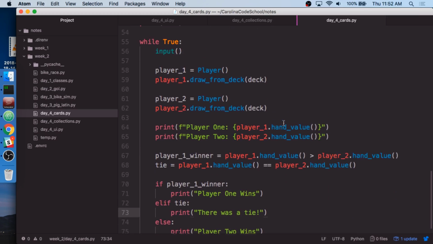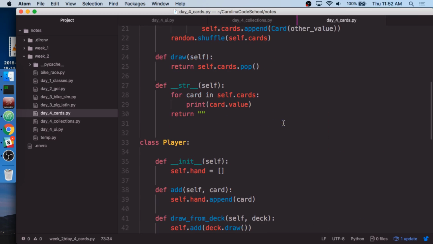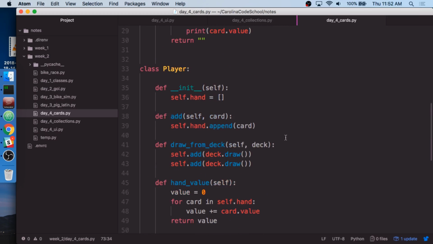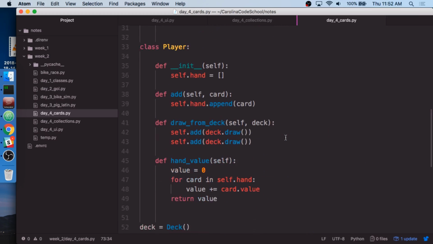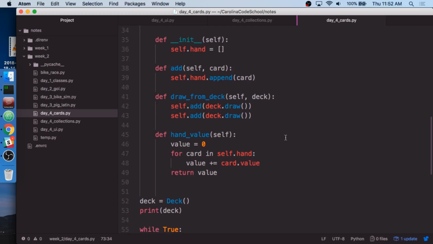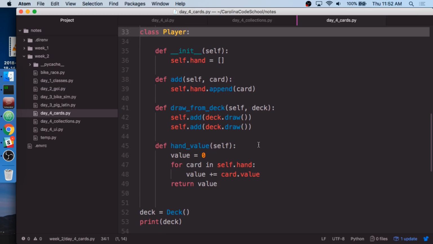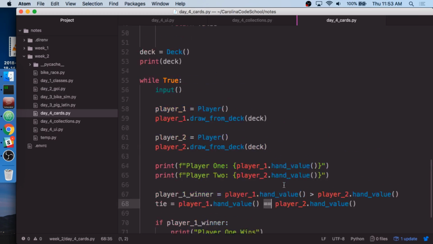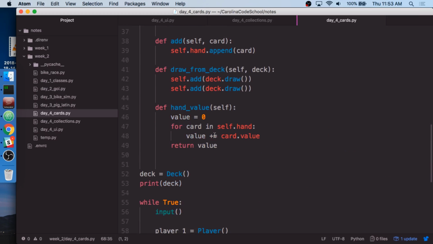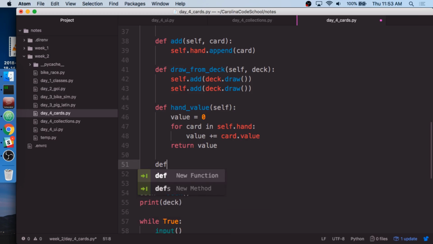So let's do one more thing. Let's make it so that comparing players is a heck of a lot easier. So what I want to do is overload a method on the player here, because that's ultimately what we're comparing. We're saying player 1 versus player 2. And we have these two comparisons: greater than, and equal to, which means those are the two that we want to overload. So first off, let's overload greater than.